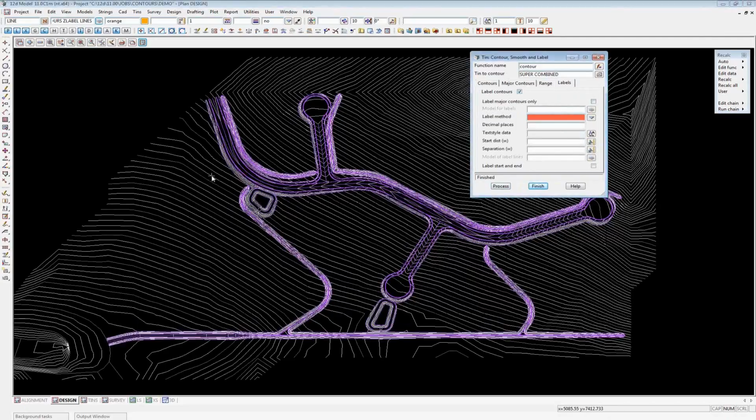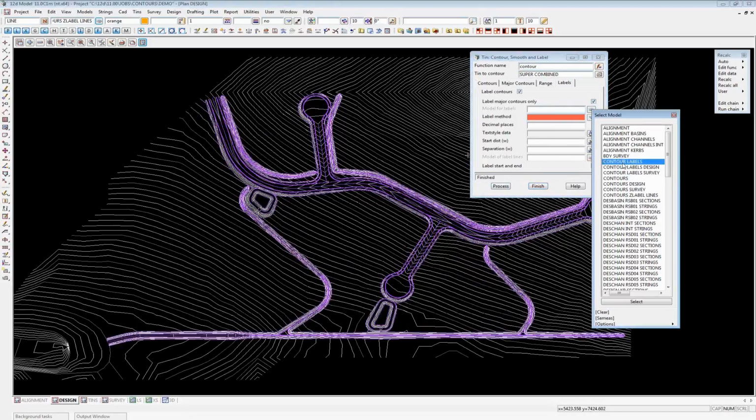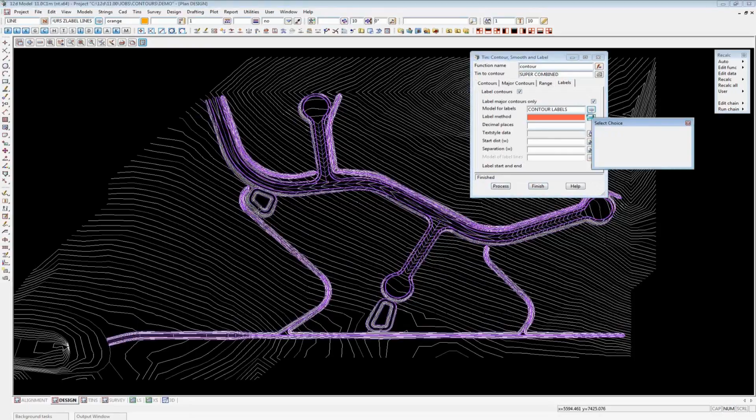Come back to the labels, tick on Label Contours. I only want to label the major ones, so these darker ones. I don't want to have text all over the screen. I'll put this one in a new model. I'll call it, what will I call it? I'll call it Contour Labels.